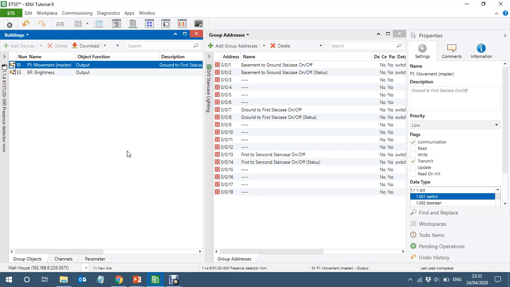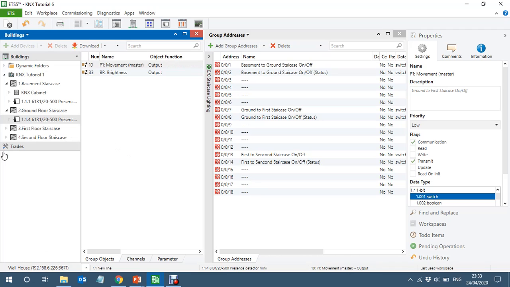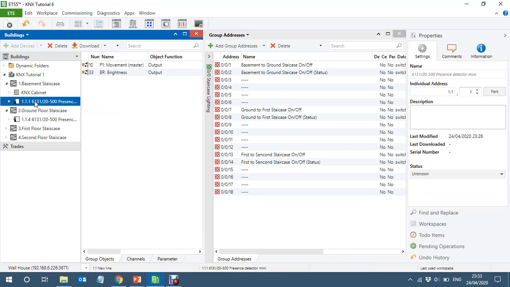Now here is a tricky thing. At the same time I want to turn on the basement to ground staircase light as well. So how am I going to do that? Now we're going to the master slave concept. I'll make the basement PIR a master, and the ground floor PIR will become the slave of the basement as well.